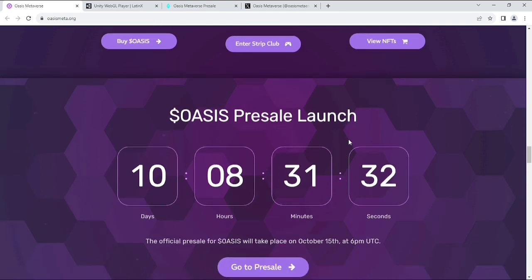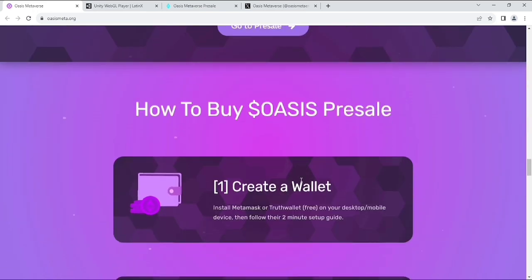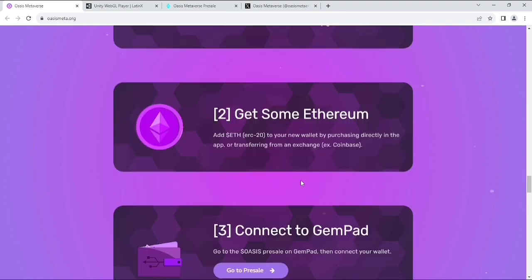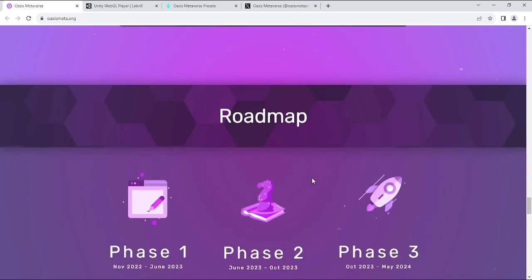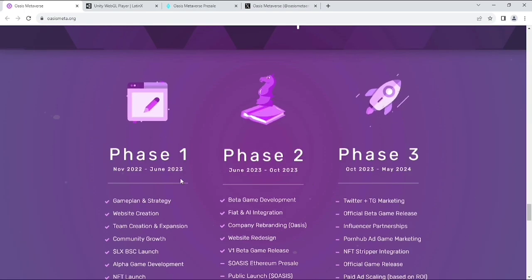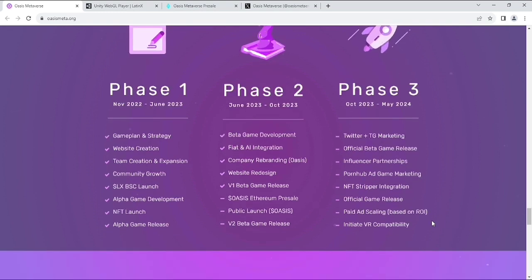Now Oasis presale launch. As I said, the presale will start after 10 days, and here we can see the countdown. How to buy Oasis from the presale is simple: create a wallet, get some Ethereum, connect to JBed, and you can buy it easily from their presale on JBed. Here you can see their roadmap, phase 1, phase 2 and phase 3. Right now we are in phase 2, October 2023, and they are doing something more. Here we can see their Twitter and Telegram marketing, public launch after the version 2 beta game release, influencer partnerships and many more. You can see the information in their roadmap.